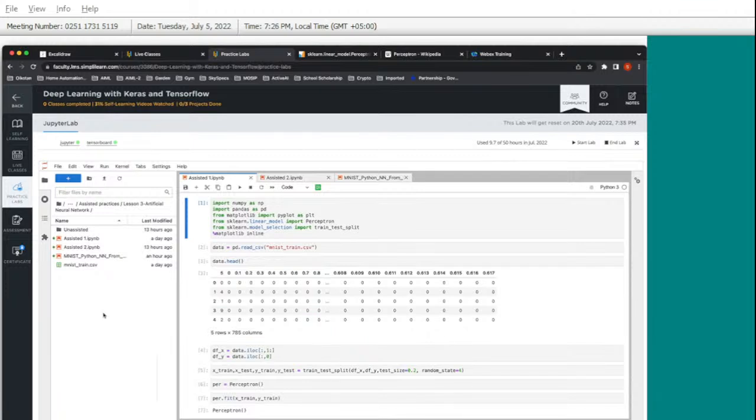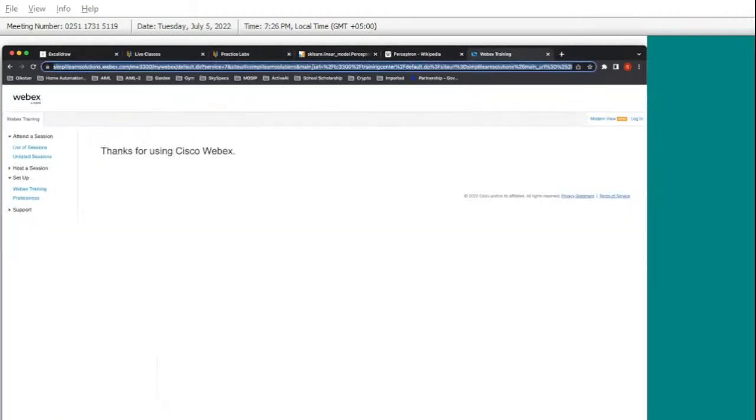Okay, let's do this. What we are doing is that we will try to build a perceptron model on a data set called MNIST. Do we know what is MNIST? Can anyone tell what is MNIST? It's a revolutionary data set, right? We should know what is MNIST. Shall we look at what is MNIST?